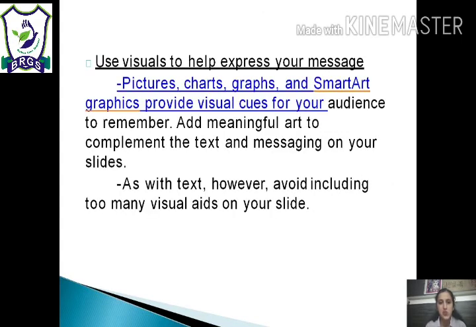Next, use visuals to help express your message. Whatever message you want to deliver to your audience, you have to use visual aids, like pictures, charts, graphs and smart graphics that provide visual cues for the audience. Add meaningful art to complement the text and messaging on your slide. Whenever you are preparing a presentation, you have to add meaningful art to complement the text you want to deliver to the audience.